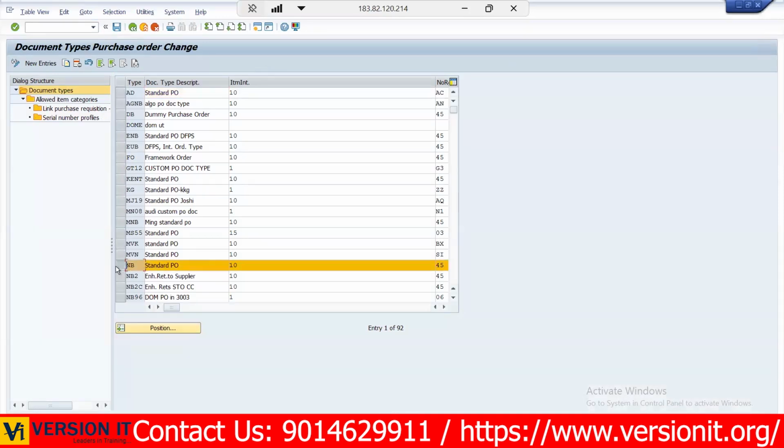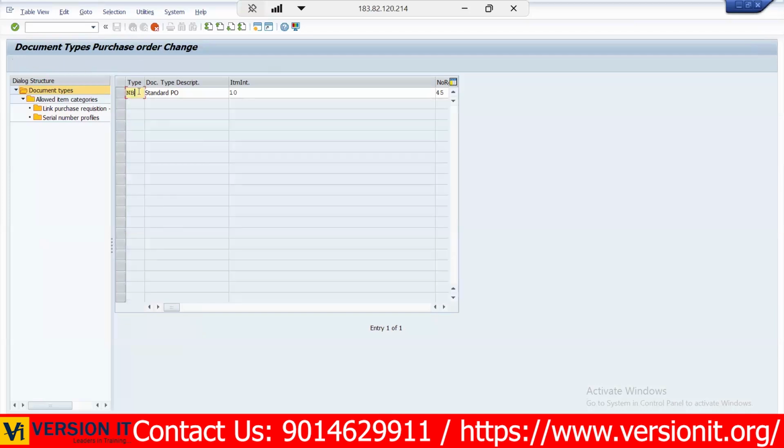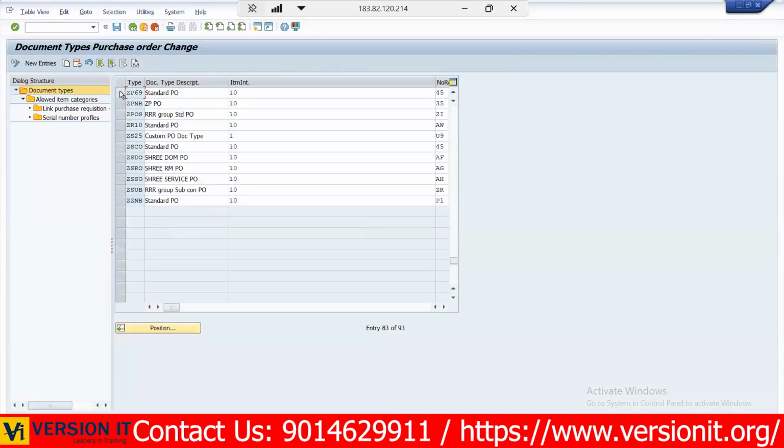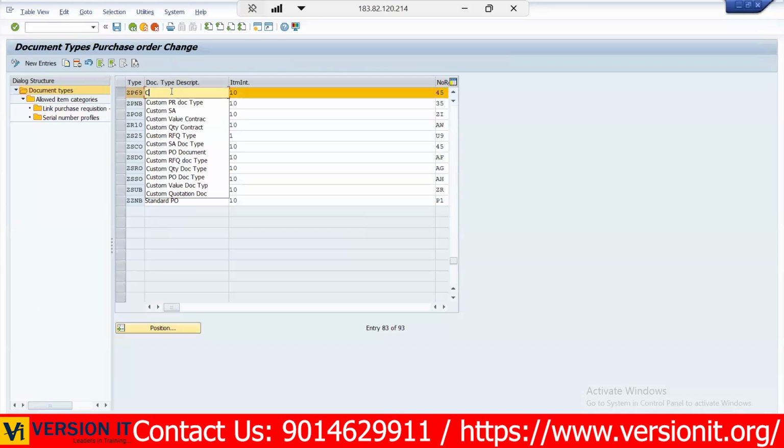Now we want to customize one new document type. How do we do it? We will copy the standard one and create a new purchase order document type. It can be any maximum 4 characters, numbers or letters or alphanumeric. Example, I am taking ZP69. Press enter, copy all. So now we copied and created ZP69. We can update your custom purchase order document type.